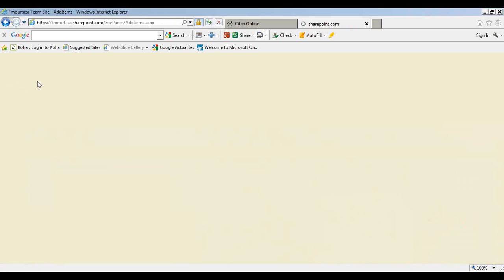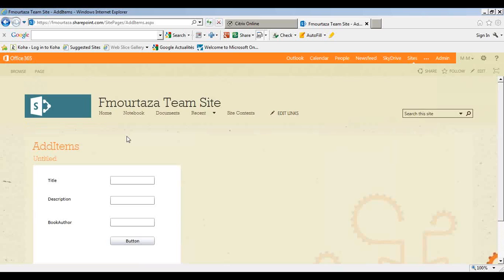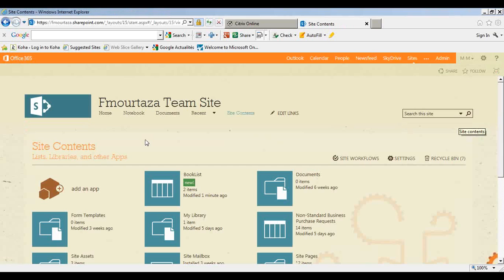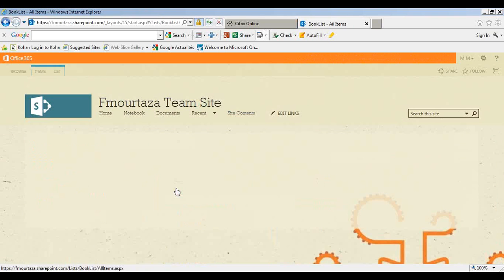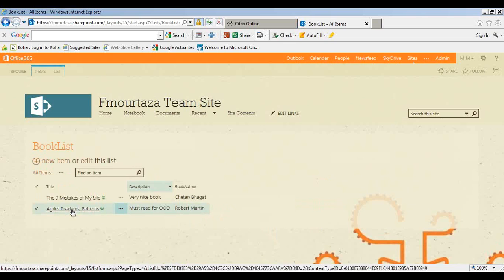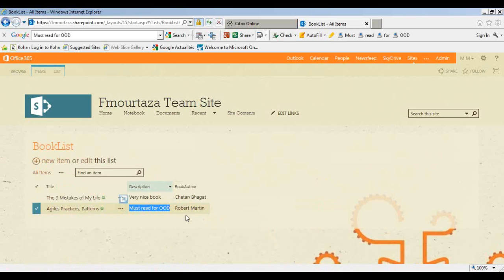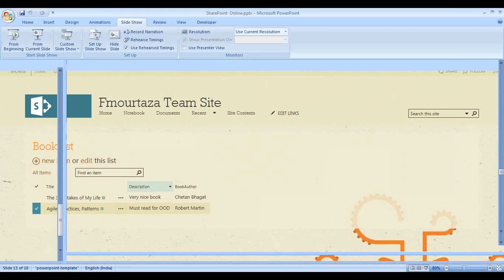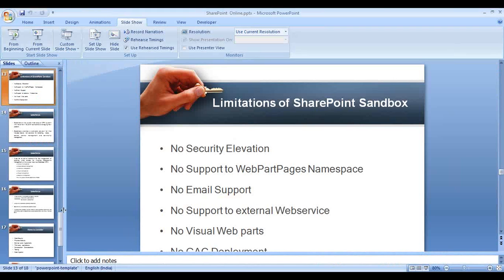We'll check if the item is added. Double check. In site content, and this is our book list, and as you can see, Agile Practices Pattern, the description is must read for object oriented design, and the book author is Robert Martin. So that was the demo of the normal sandbox solution and the sandbox solution using Silverlight. Now we'll move to Salesforce.